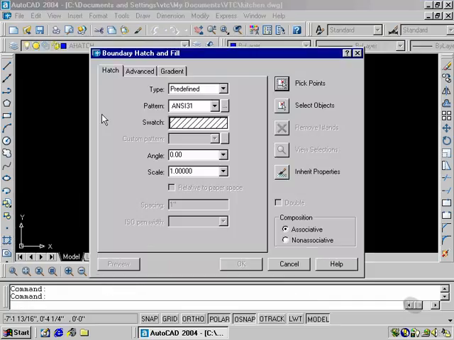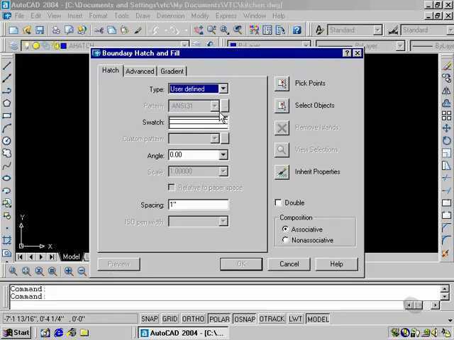This is the boundary hatch and fill dialog box. We're in the hatch tab. The type of hatch I'd like to apply right now is going to be a user defined. I know exactly what I want and I know how I would like to do it. So I'm going to place the values into the areas that I need to. The angle of the hatch is going to be 0 degrees because I want my hatch to run horizontal, and I'm also going to want it to run vertical. So what I need to do is check this box that indicates double.